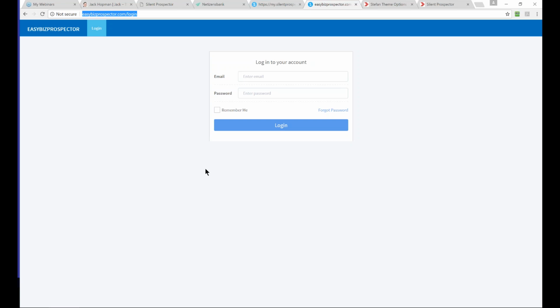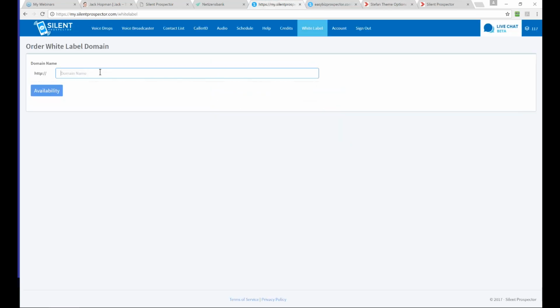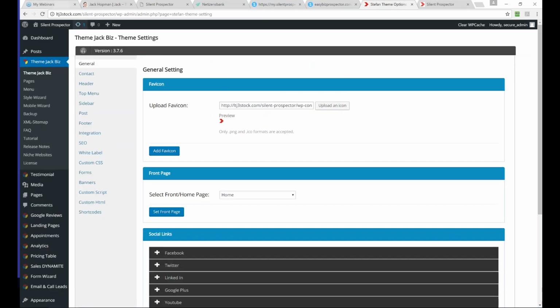Can I move a domain name to Silent Prospector? I don't know what you're thinking. So inside Silent Prospector, you order a domain, that is for the application. Okay, is that part clear? The second part is for the sales website, you need to use another domain name. Okay, that is how it works at the moment.